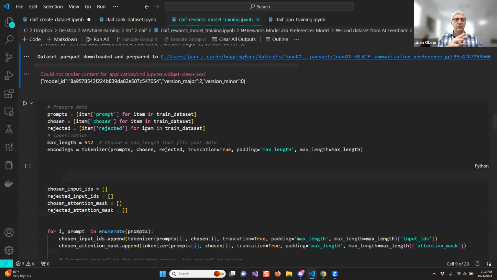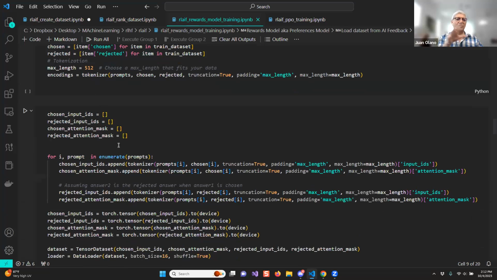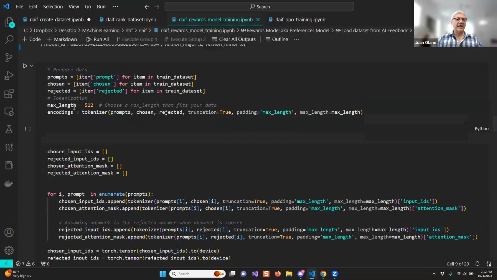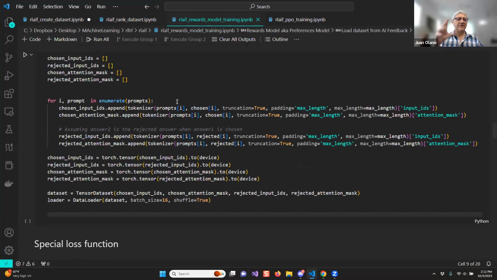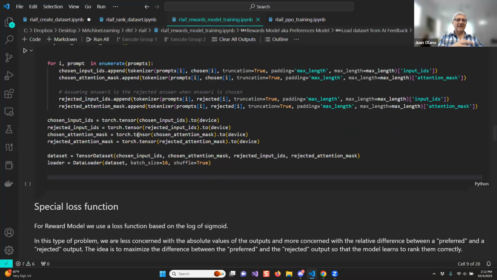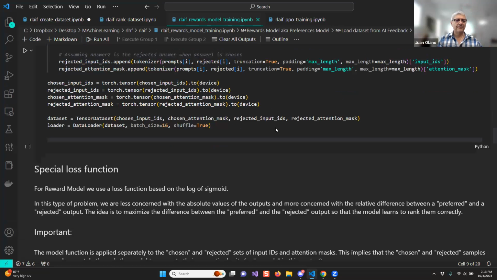And then we're going to pick the prompts of the chosen and the rejected, apply some constraints like max length, because as we can see, there are very large content there. Here we are going to enumerate and create the data set with the chosen input IDs and the rejected input IDs. This is basically preparation of your data set.